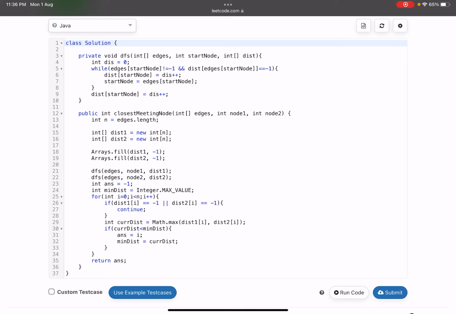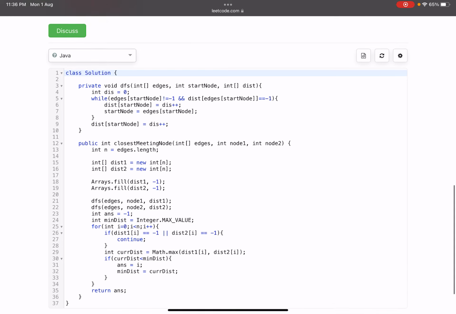So you can see on line number 12 the function starts, and then I have taken two arrays as explained in the problem, on lines 15 and 16, distance 1 and distance 2, which represent the distance of each node from the given two nodes, node 1 and node 2, right? I apply DFS 2 times on line number 21 and 22. Let's go to the DFS function.